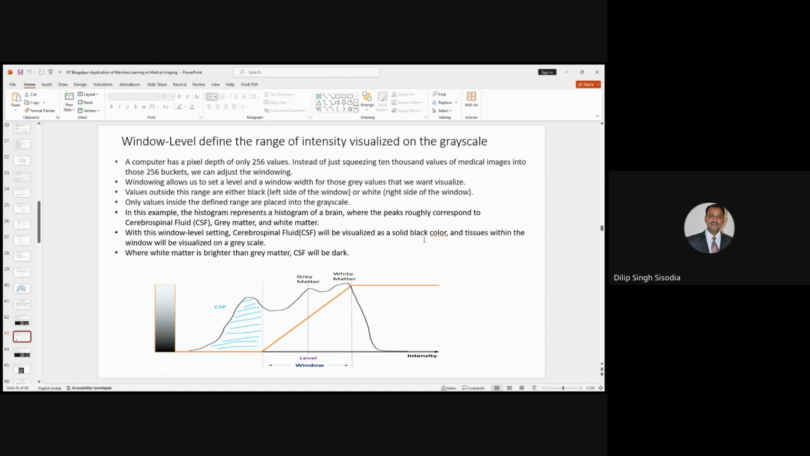Like here, you can see in this example the histogram of our brain, where the peaks roughly correspond to the cerebrospinal fluid, CSF, gray matter, and white matter. With this window level setting, the CSF will be visualized as solid black, and tissues within the window will be visualized on grayscale. White matter is brighter than gray matter, and CSF will be dark.